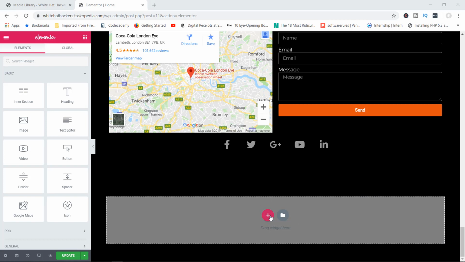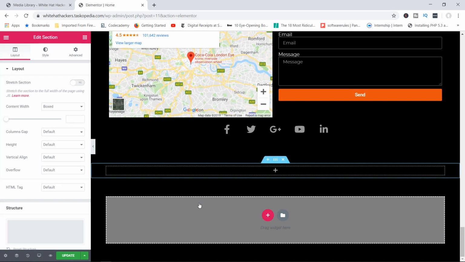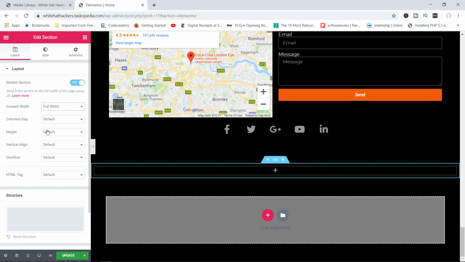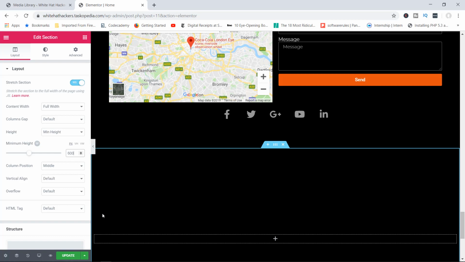From here, I'm going to click on the plus button to add a new section, and then I'll simply add the one column section, and we'll make some changes in here. First of all, on the layout, let us stretch the section, change the content width from box to full width, and then for the height, we'll set this to a minimum height of, let's say 600. Okay, let's go ahead and update.